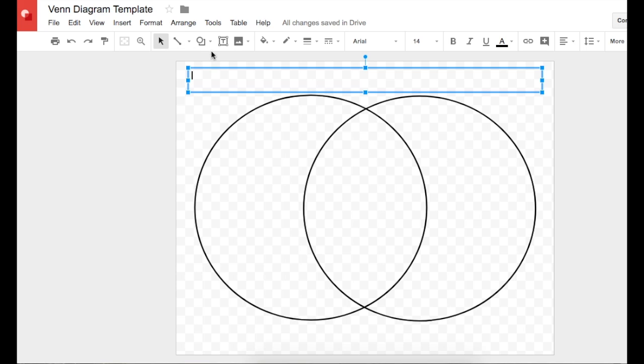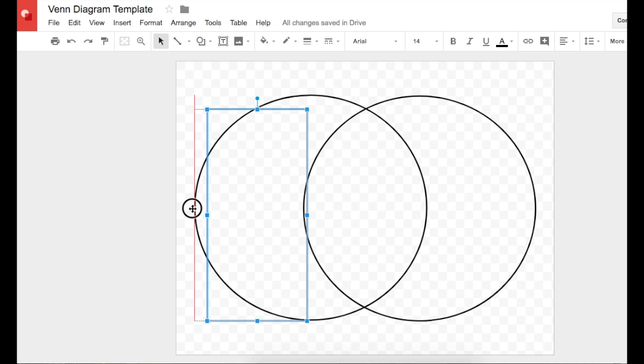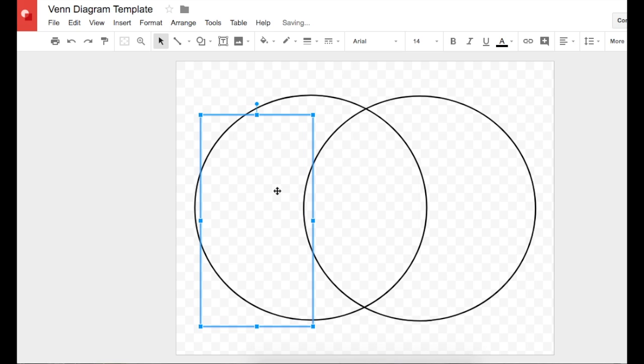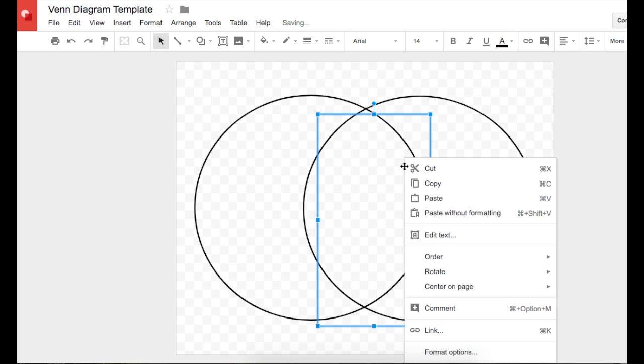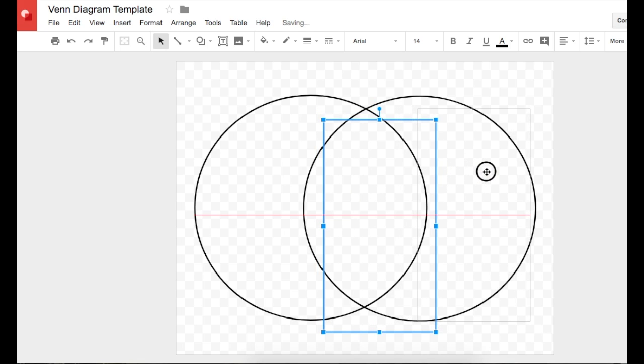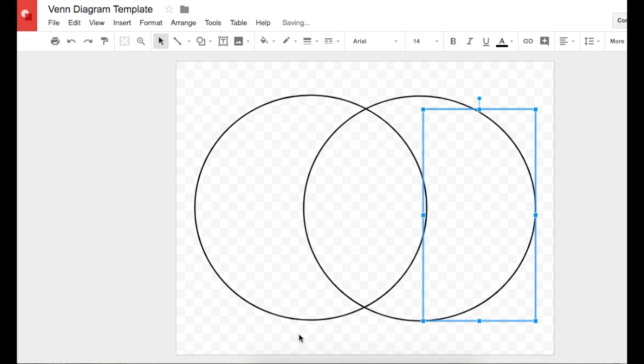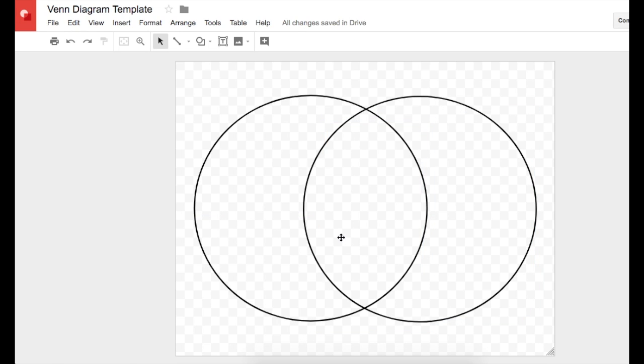So here's my first one. Going to insert another text box. Now I'm going to reshape it a little bit so that it fits a little bit more in my diagram. And now I'm going to copy and paste the same text box in my overlap and on the right side, since they are essentially the same sizes. And there are my text boxes. Now my Venn diagram is essentially finished at this point.